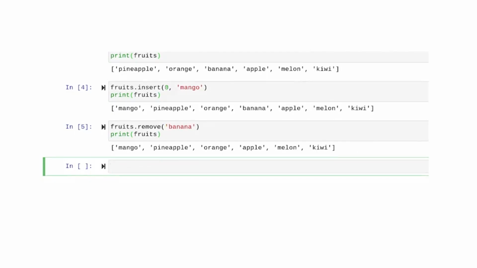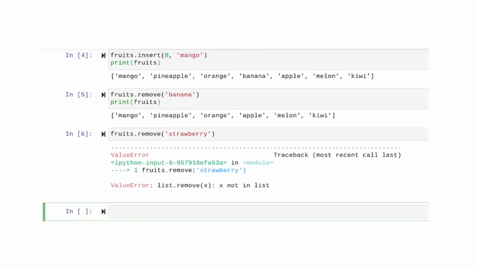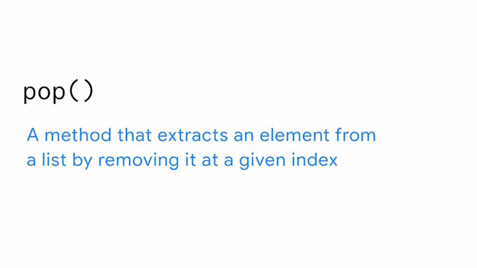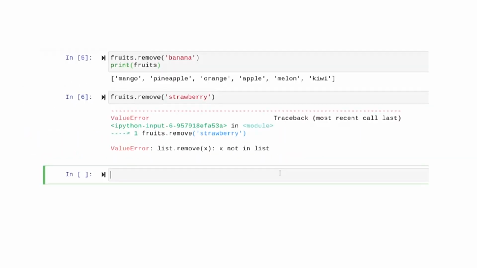If we try to remove an element that is not in the list, like strawberries, for example, we get a value error. Another common way to remove elements is with the pop method, which uses an index. Pop extracts an element from a list by removing it at a given index. So, to remove orange, pop the third element in the list with index number 2.